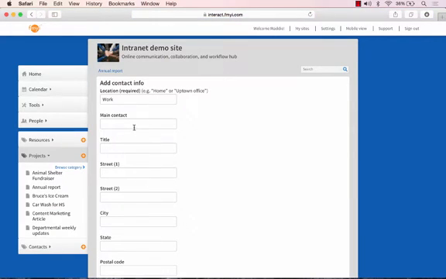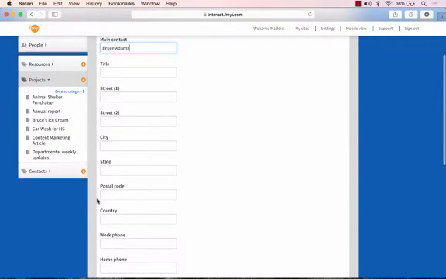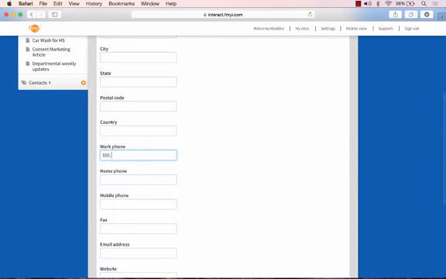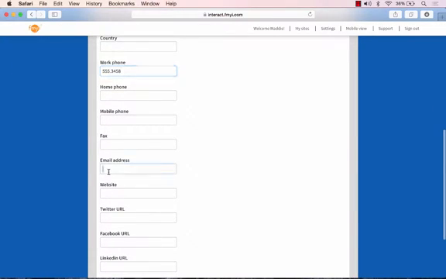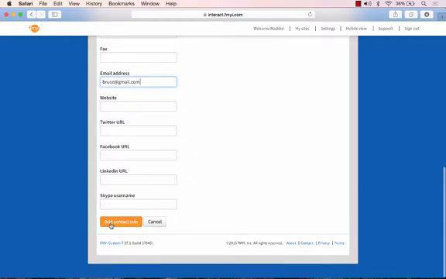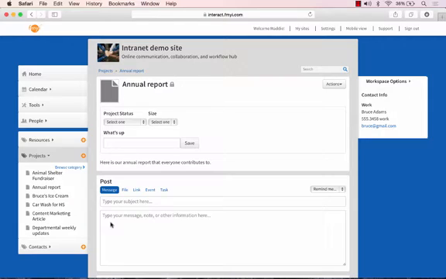Add your contact's information like their name or their phone number and usually their email address. Everything is optional, and I'm going to click Add Contact Info. Congratulations, you've just created your first workspace.